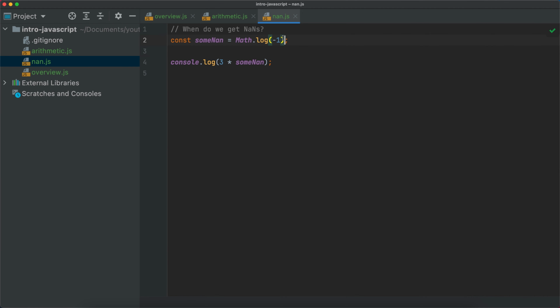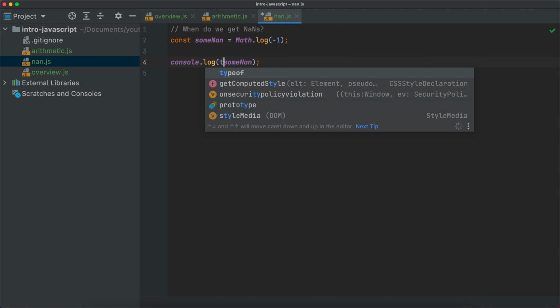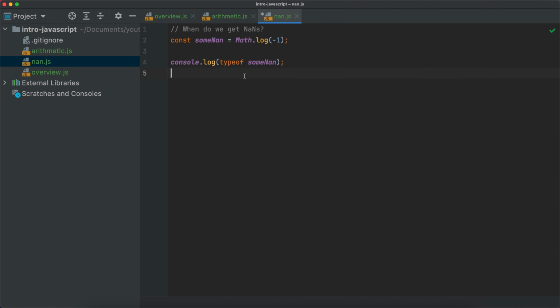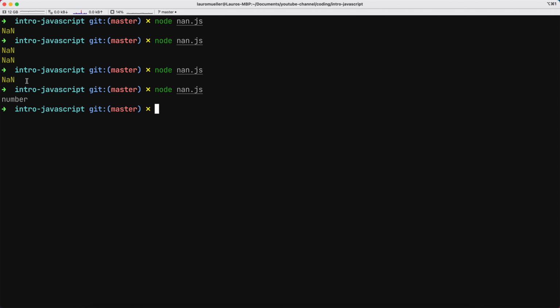Now the tricky thing here is that NaN is not equal to itself, okay? Actually, before this, one interesting thing is that although NaN is not a number, if we were to print out the type of sumNaN, we will get number, right? So JavaScript again to the rescue here.